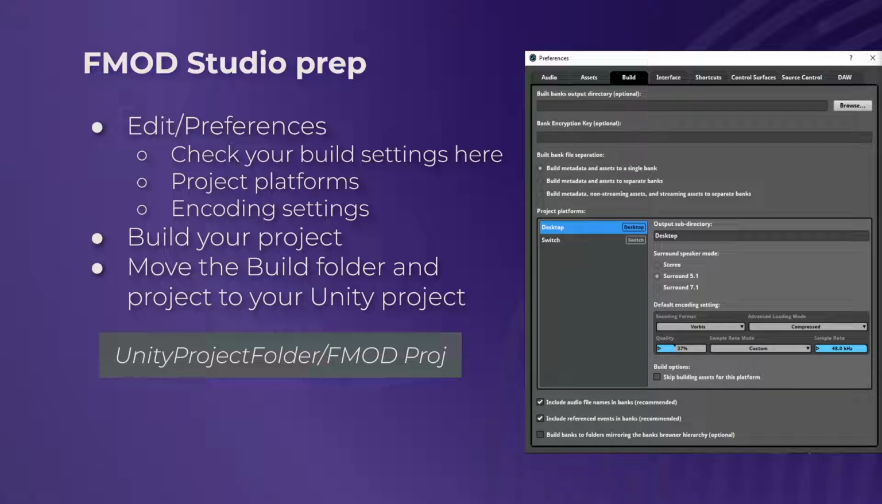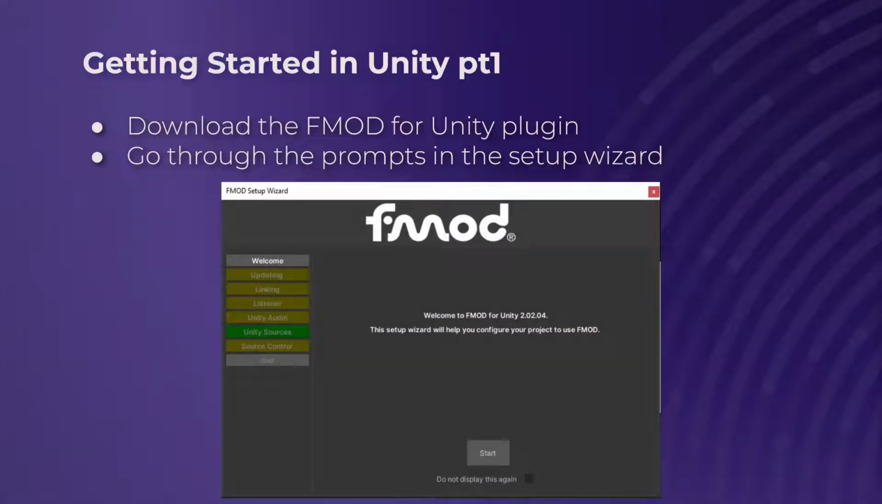So moving out of FMOD Studio, let's move over to Unity. Like I said, there's a super helpful wizard that pops up now. We all love wizards here. We're gamers. Wizards are usually helpful.